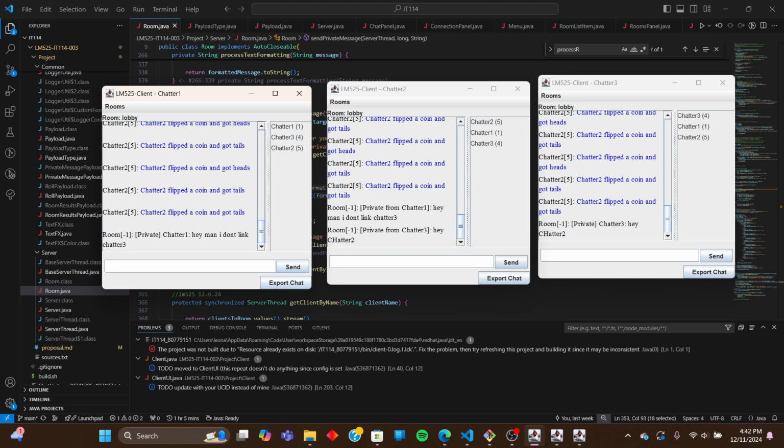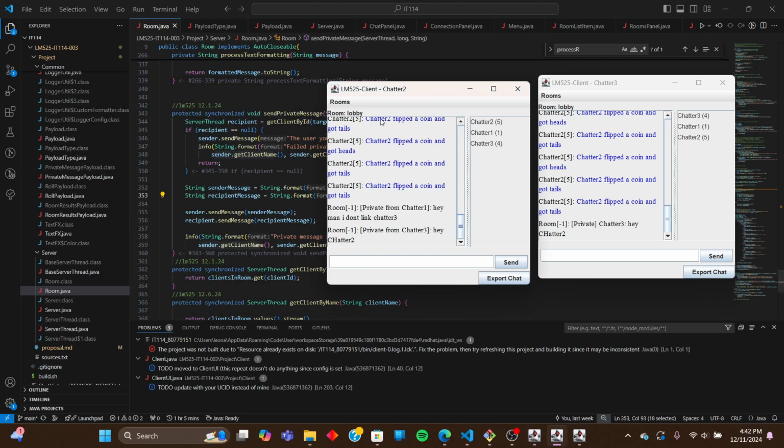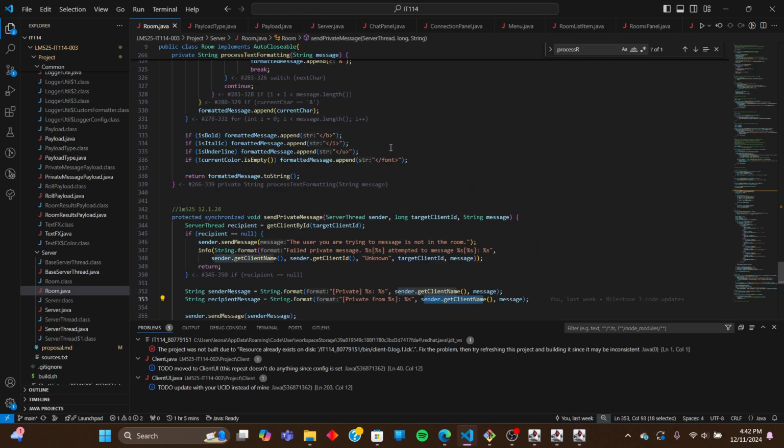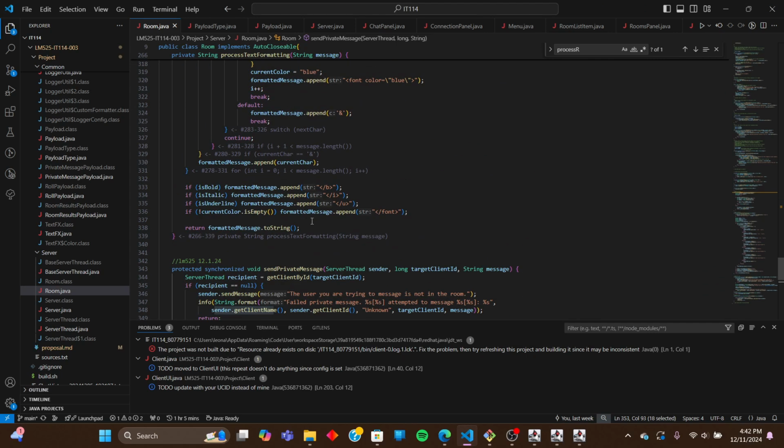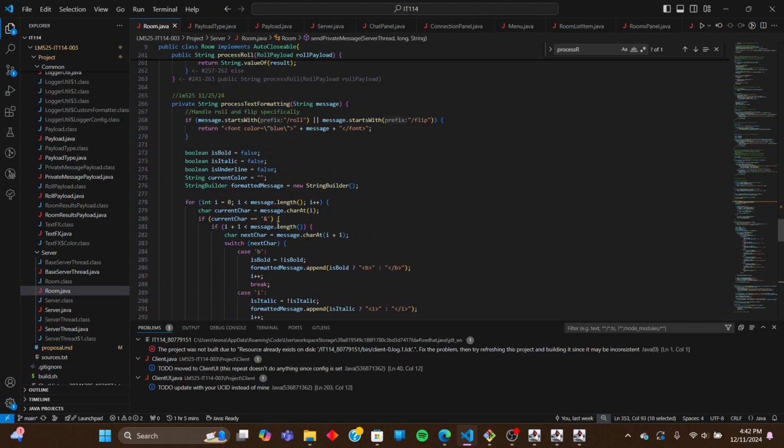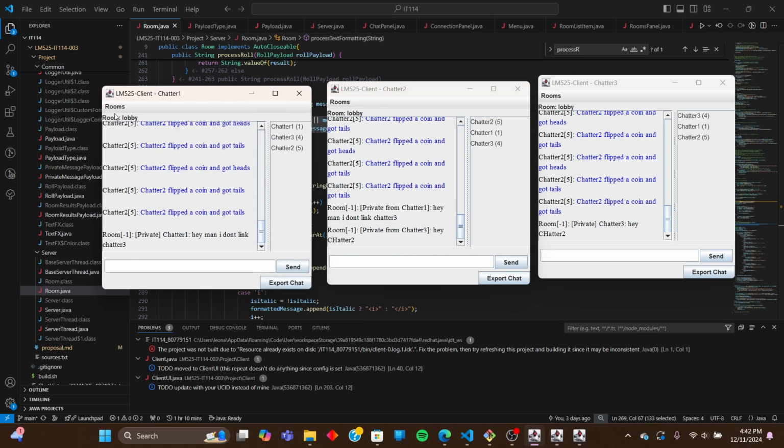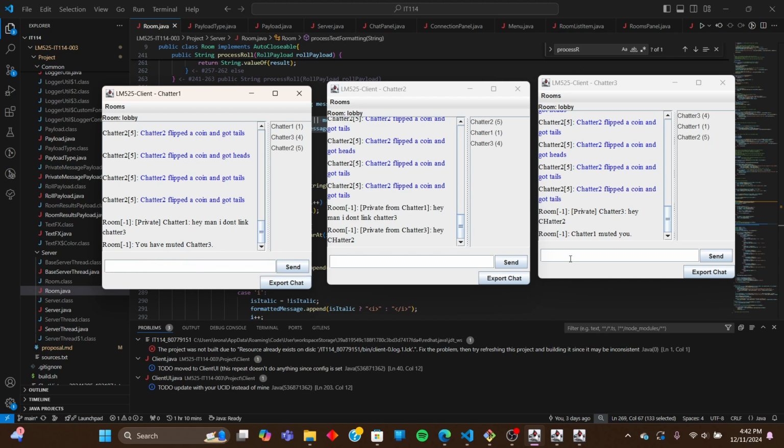Yeah, process text formatting in room. I mean, I'll just go over it, but yeah. Or sorry, we just did this. But yeah, this pretty much is going to establish the color blue, right, for flip. And then /mute. All right, we already established some beef with chatter1 and chatter3. So /mute chatter3. You have muted chatter3, chatter1 muted you.